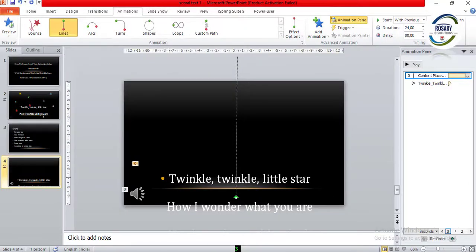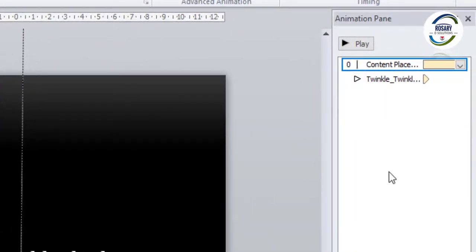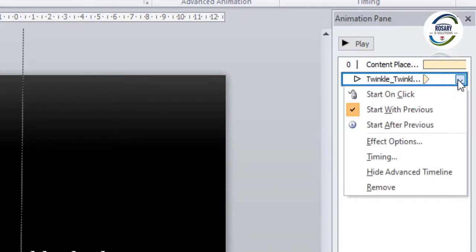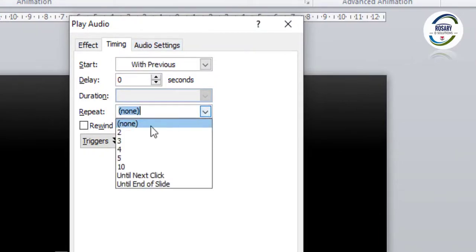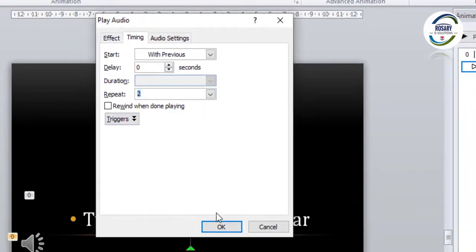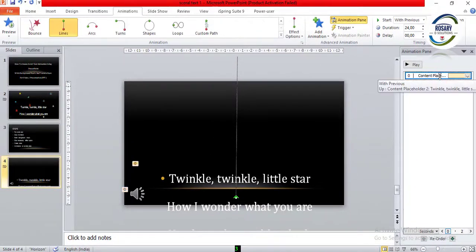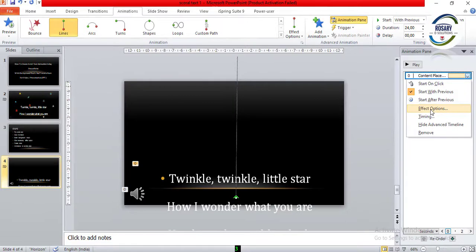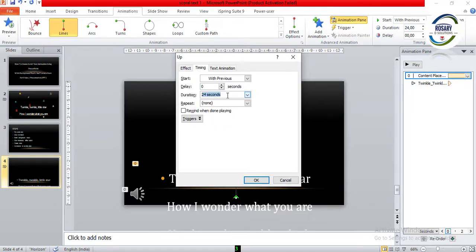There are two paragraphs in this lyric, so we have to give the repeat option to this audio. Okay, then how to do it? Click this and go to timing and choose repeat 2 times. Then the text duration must be 24 plus 24, 48 seconds. Effect option and timing, 48 seconds.